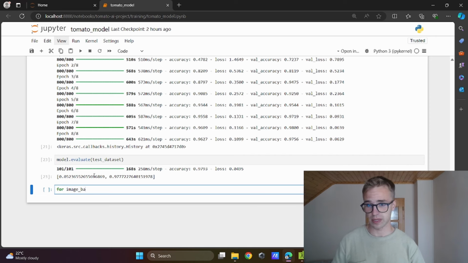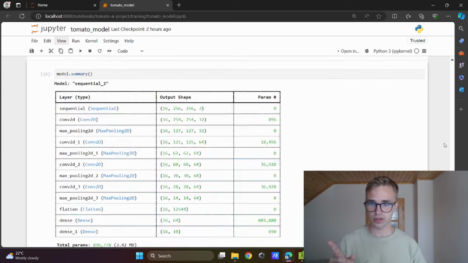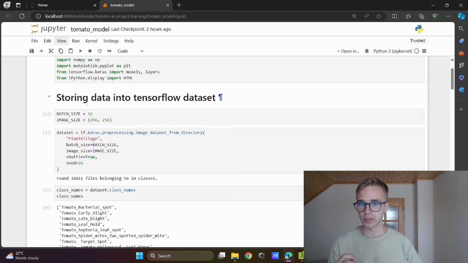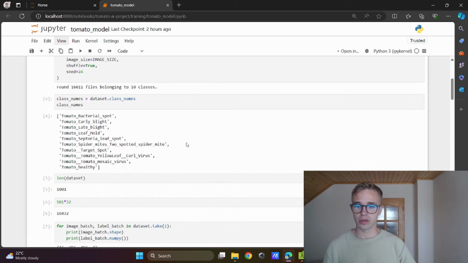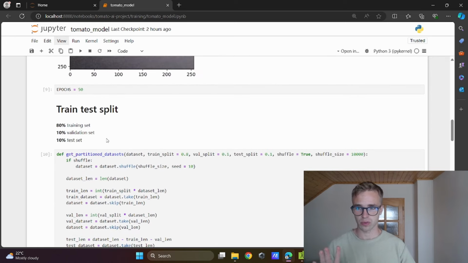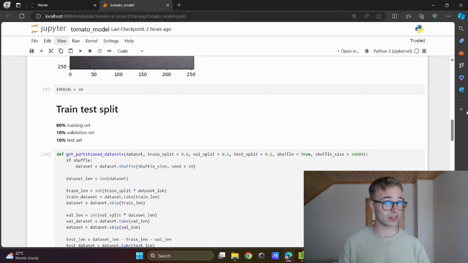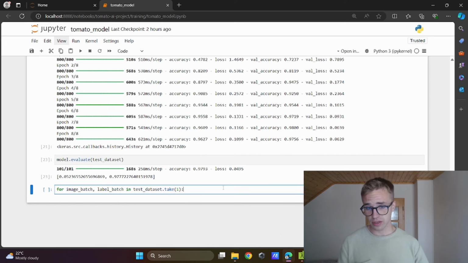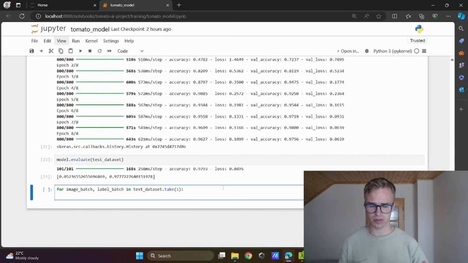Okay, for image batch, label batch in dataset, I will do it from the test dataset. From the test dataset, take one. This take one will take one batch, not two batches, one batch. The batch is 16 images, and the batch size we set when we were splitting the dataset into these three datasets. Okay, we will take one batch from the test dataset.